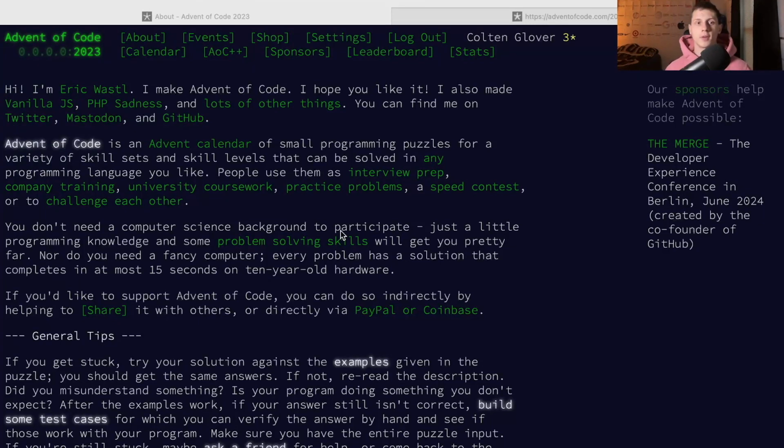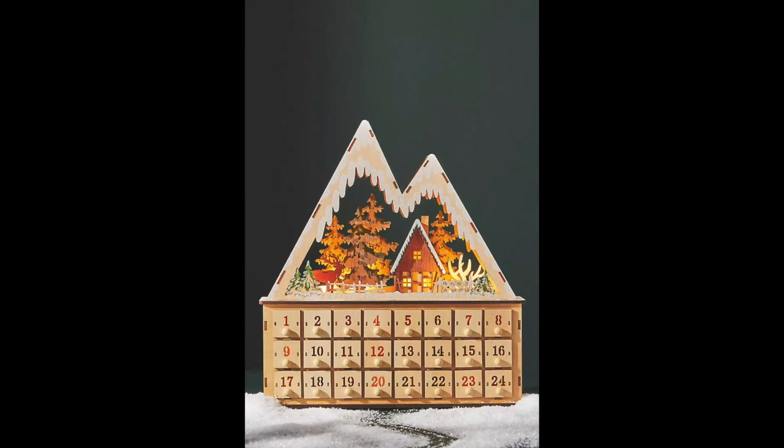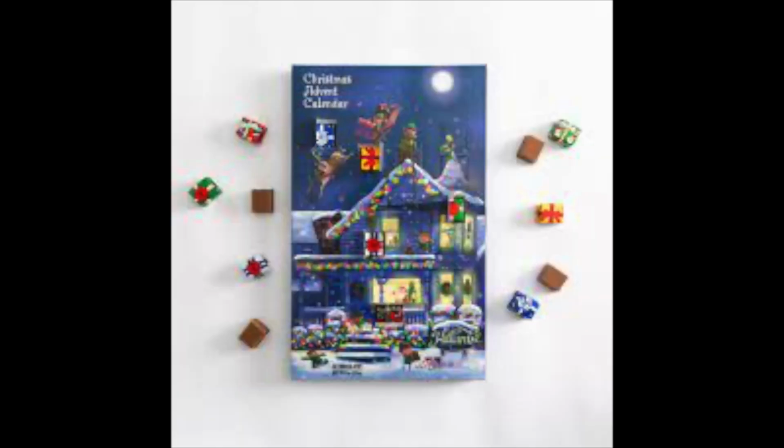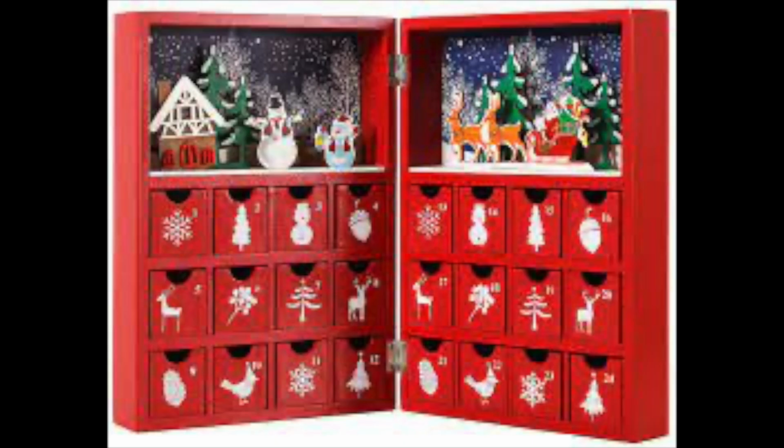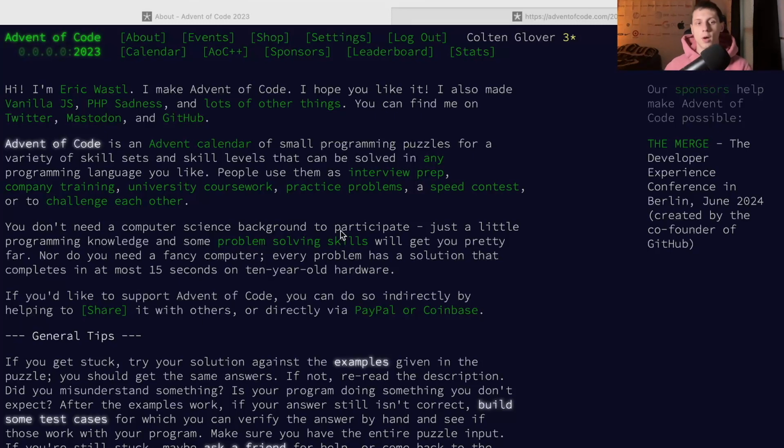If you don't know what Advent of Code is, it's basically like an Advent calendar. So if you ever as a kid got some kind of box and you opened one little portion of it each day all the way up until Christmas and there was like a little chocolate in there or something, that's basically an Advent calendar. But instead for Advent of Code, there's just a problem that comes out every single day leading up to Christmas. So therefore we get Advent of Code.